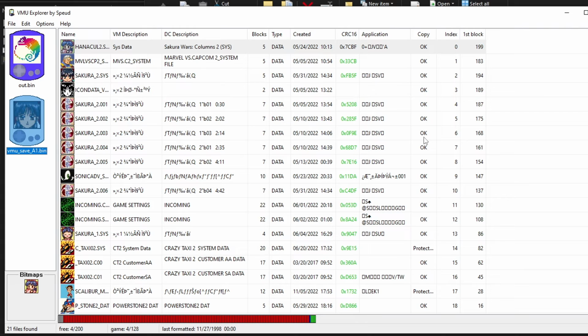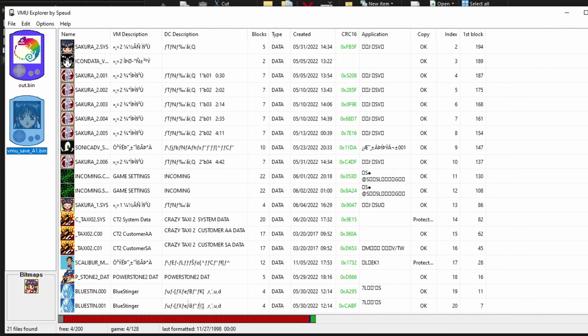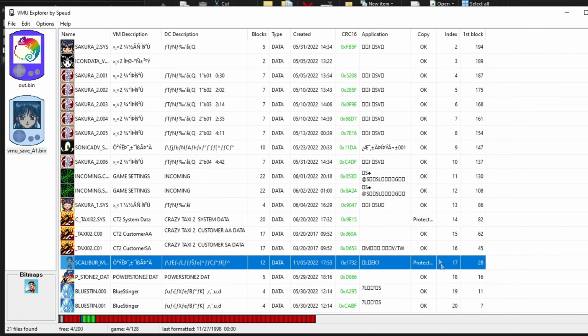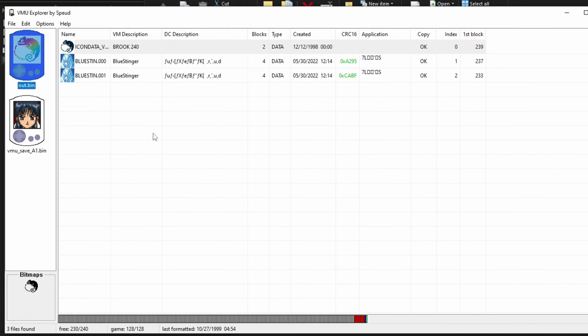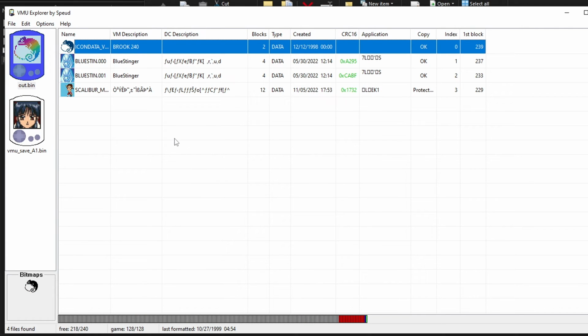All right, so now I'm going to show you really quick how to copy over a save file from your virtual memory card back to your real one. So again, you have to go to VMU Explorer and load up your VMU save underscore one. And here are my save files. We have Soul Calibur. And as you can see here under copy, it says protected. But interestingly enough, you can still copy it back to your Brook adapter. So paste this in. And hey, look, it worked.